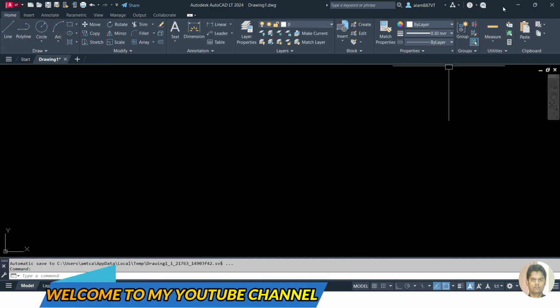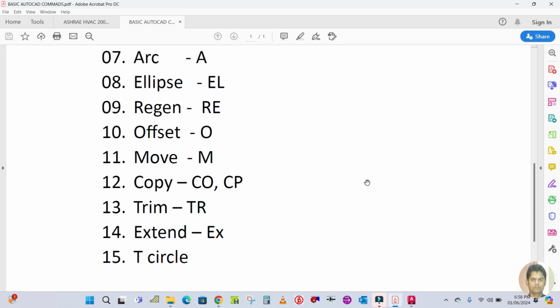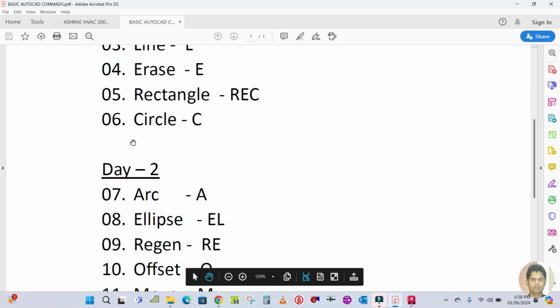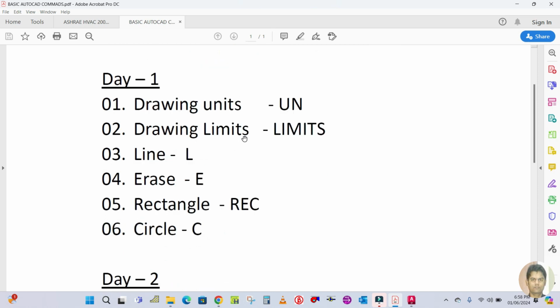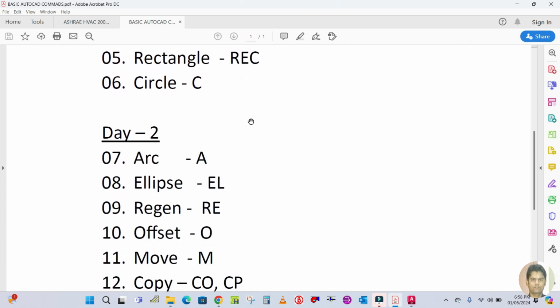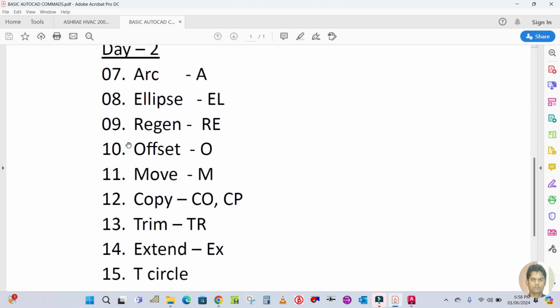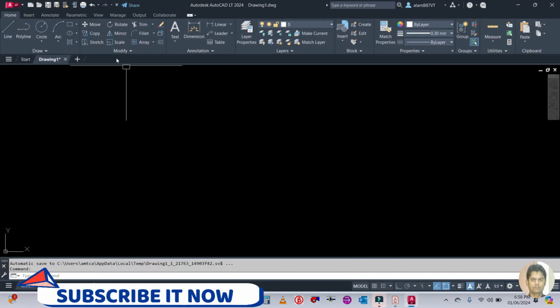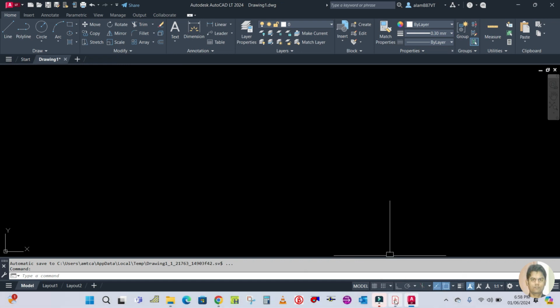So today I am going to continue with this AutoCAD topic, which is day 2, the basic commands for AutoCAD. In day 1 we covered the commands from serial number 1 to 6, which are the basic setting commands. Today I am going to continue with the second day's commands, starting from serial number 7 to 15, which mostly come in the Modify toolbar. So let us start now.